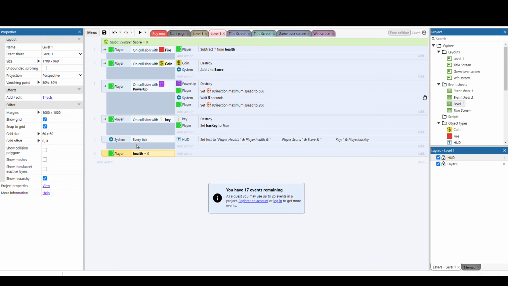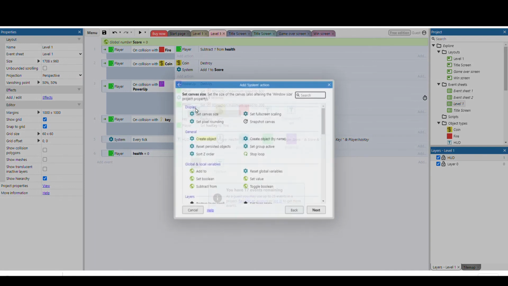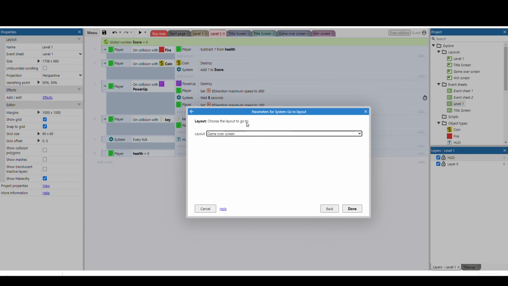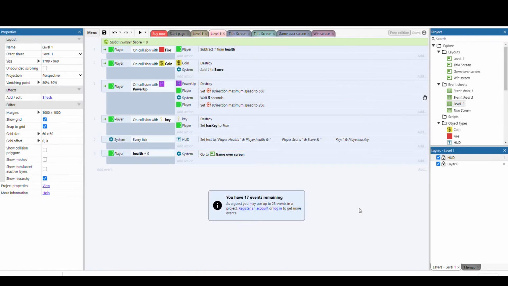If it is, what do we want to have happen? We want to go to our game over screen. So add action, system, go to layout, and then select your game over screen. Okay, now we have a way for the player to die. Let's make a way for the player to win.